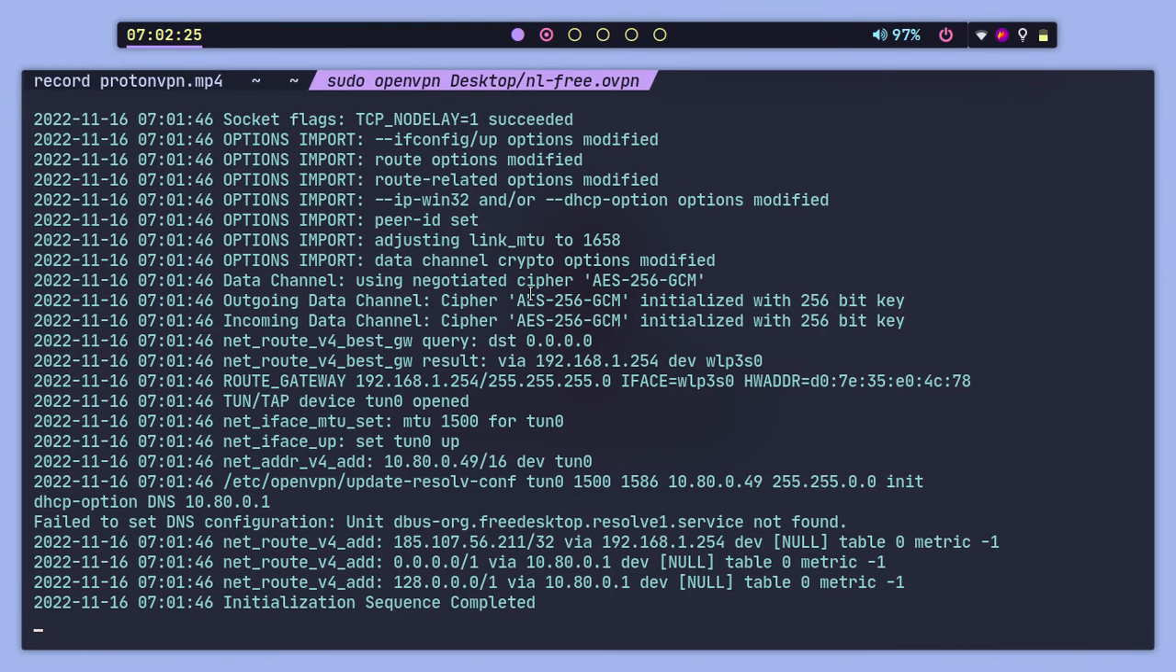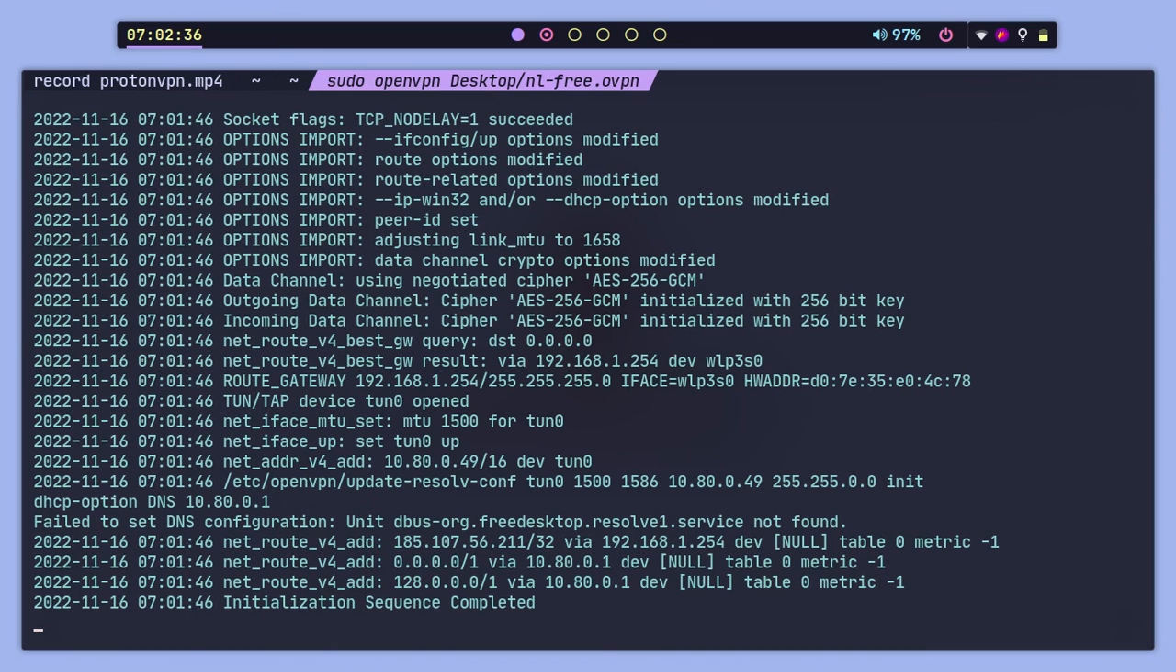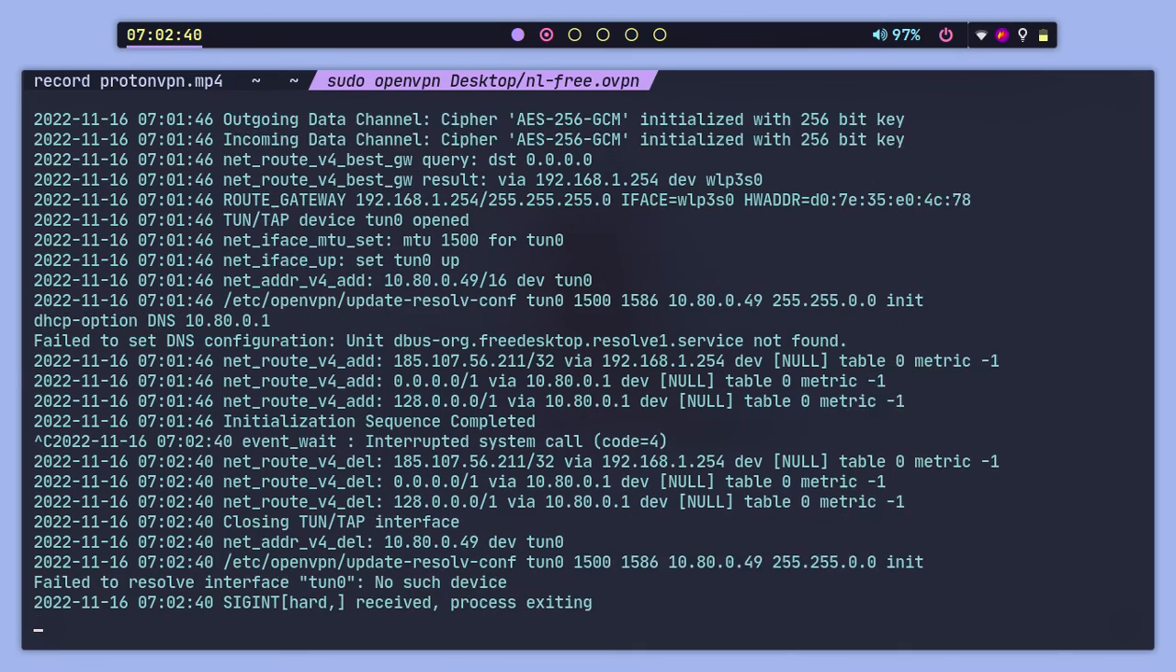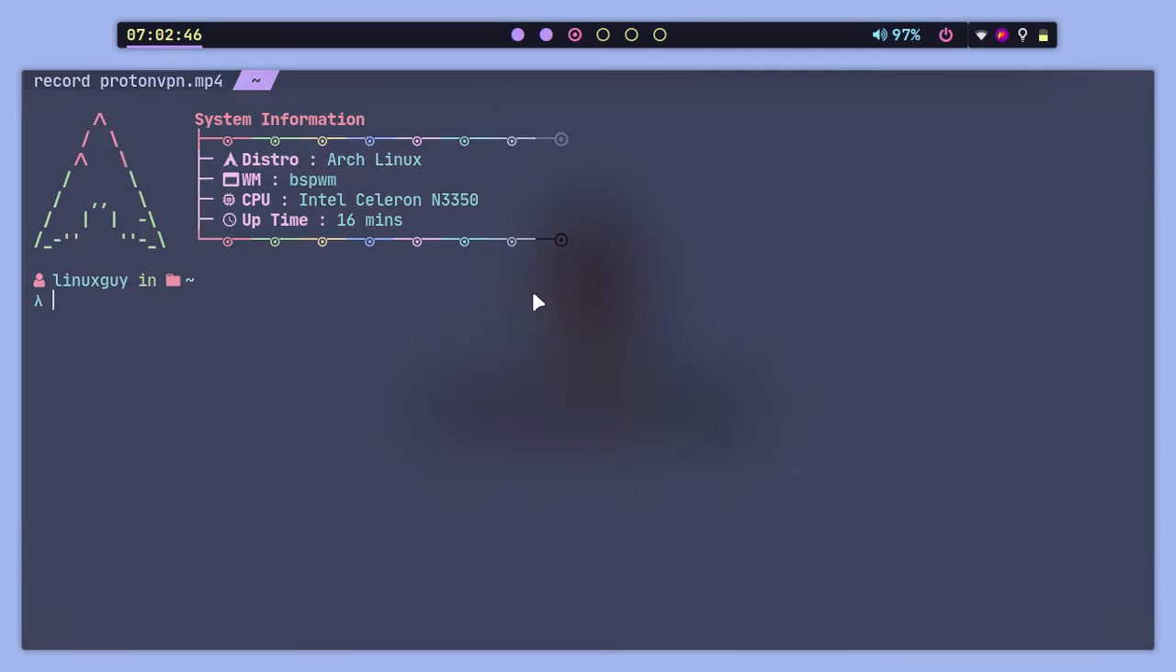And I think we can also check on protonvpn-cli status, and it shows us no active connection. So we are using OpenVPN here, and when you are done you can just simply press Ctrl+C, and let's clear up the terminal and let's exit from here.